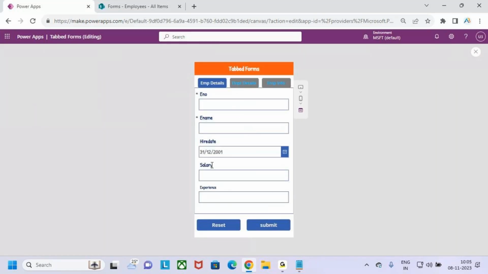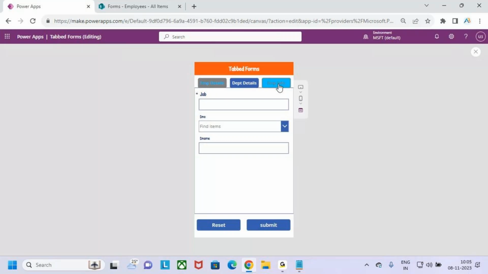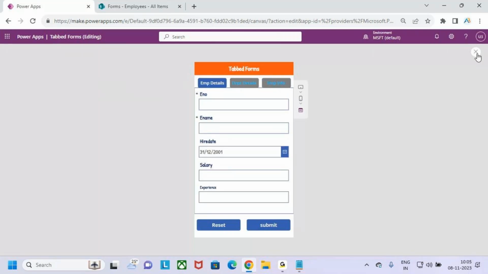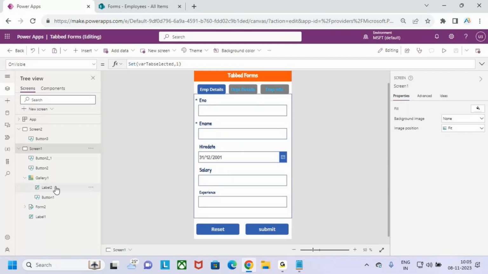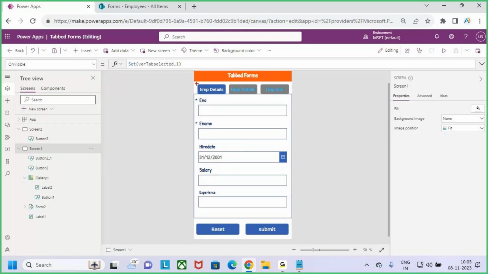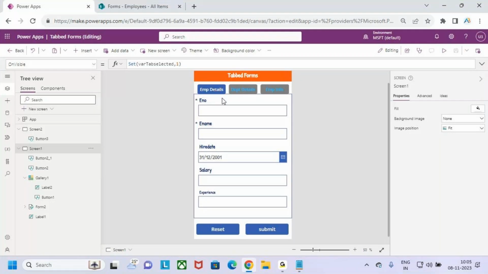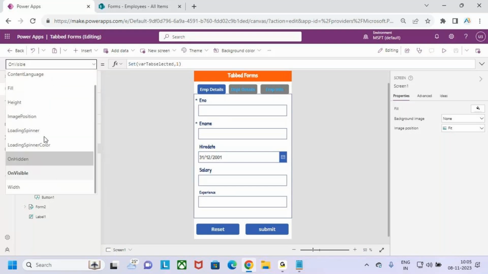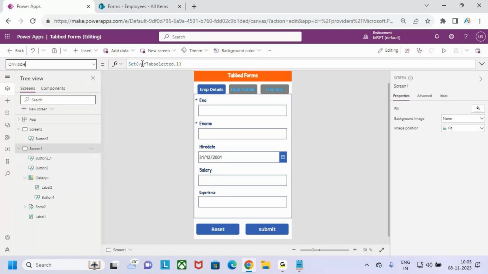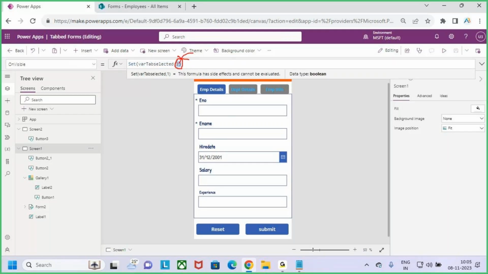Now see here, guys. By default, what is it displaying? EMP details is the default tab that is going to be selected. If you go and select the DEPT, it will select it. EMP info, it will select. What I'm doing here is, whenever I open this form or screen, by default I need to select which tab? EMP details. For this, select the screen in which you have this form. Go to the on visible property. By default, whenever I come to this form, I want to set this variable to 1. 1 is nothing but EMP details.